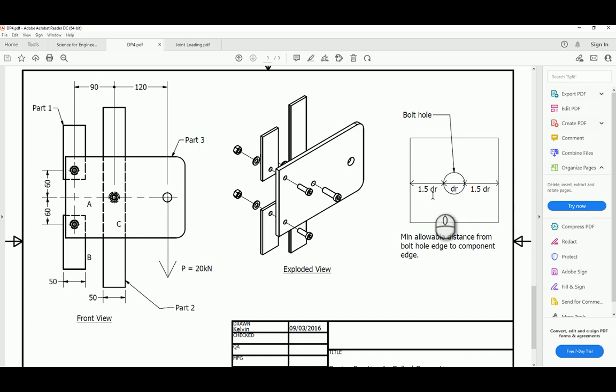And one rule of thumb is the 1.5 dr rule, meaning that the distance from the edge of the bolt hole to the edge should be no smaller than 1.5 dr on both sides. So this is our first constraint. We have to ensure that the bolt diameter is small enough to allow this rule.